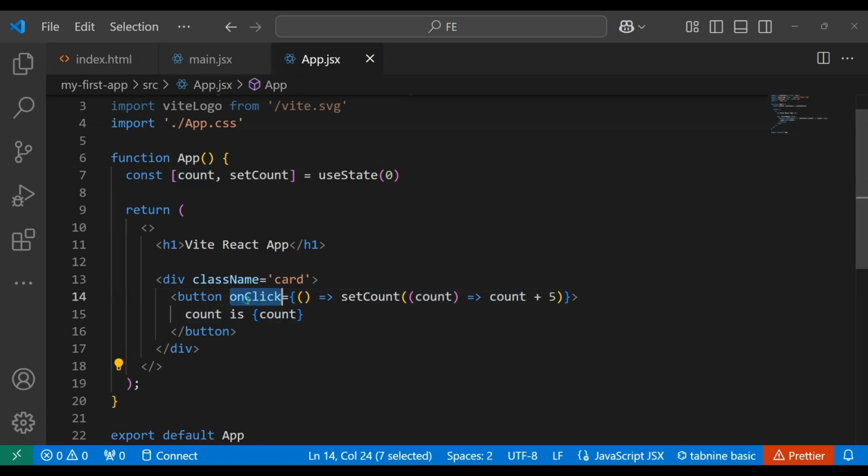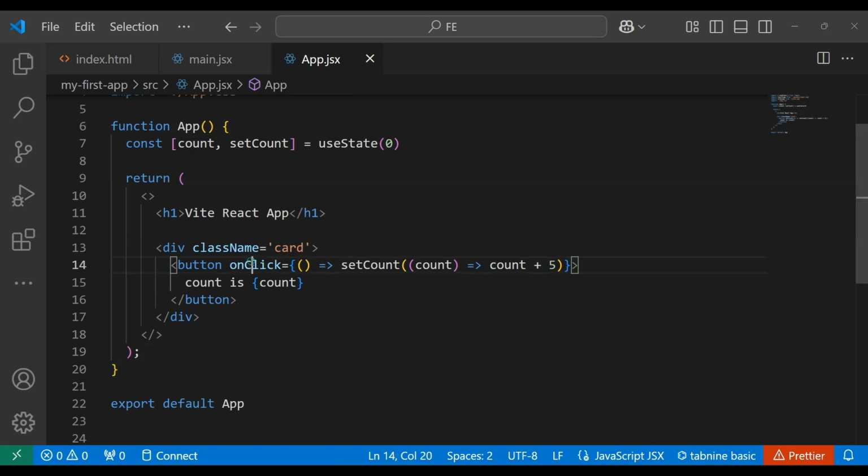So this is the event that we're listening to on this button. We have attached an event listener to listen to the onClick event on this button. Whenever this button is clicked, we're going to execute this function to update this variable. So when this button is clicked, we're going to add 5 to the initial value of this variable. This is an example of event handling, right?